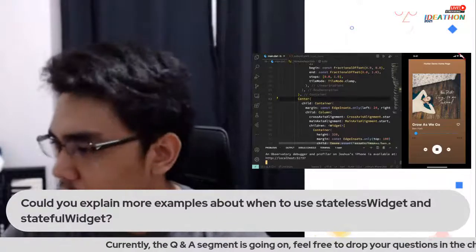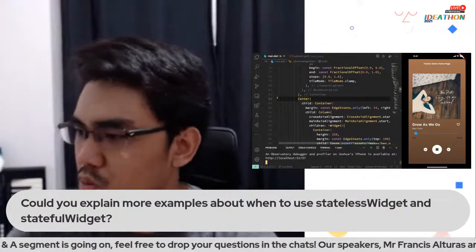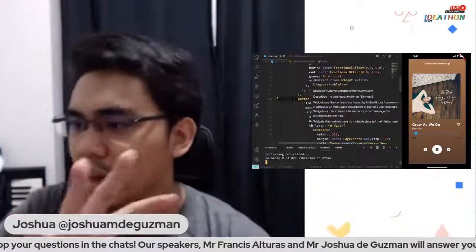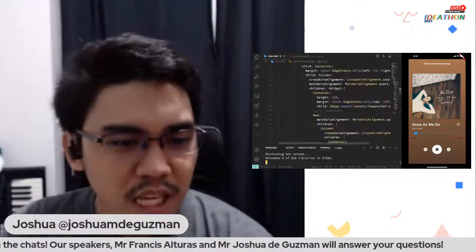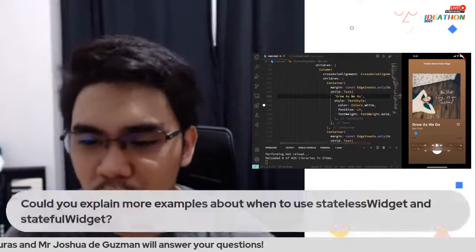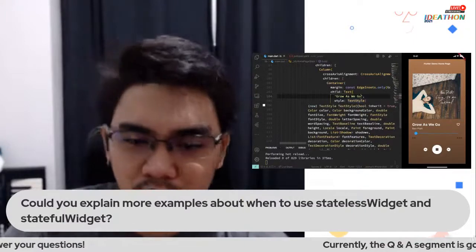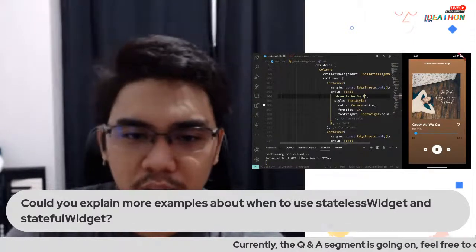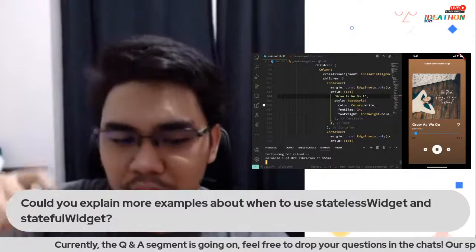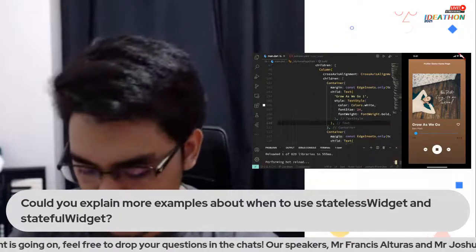So could you explain more examples of when to use stateful and stateless widgets? Sure, we can. I think it's already running, so we can use this as an example. That's a very timely example. For this one, we have this widget, Grow as We Go, which is the title of the song. And if we try to remove or add a text here, I added 1. If I try to reload it, it should reflect the changes right away. So if I try to save it.